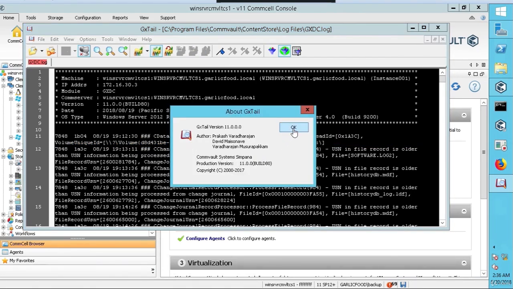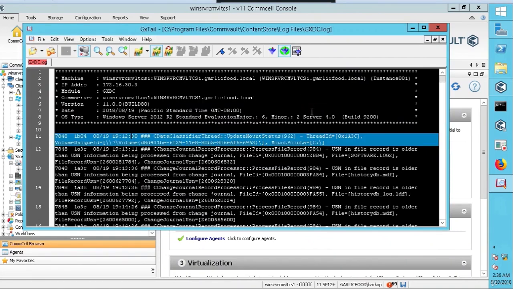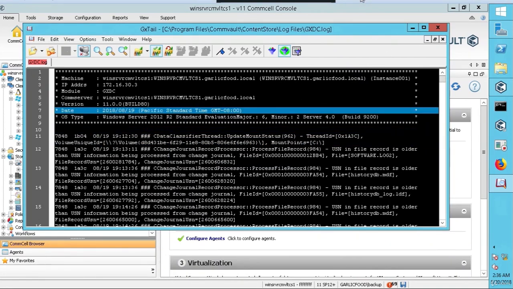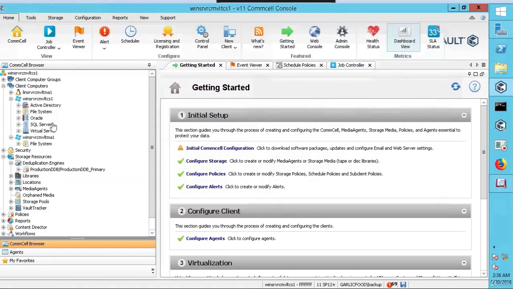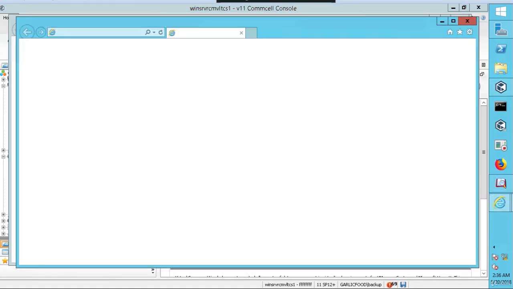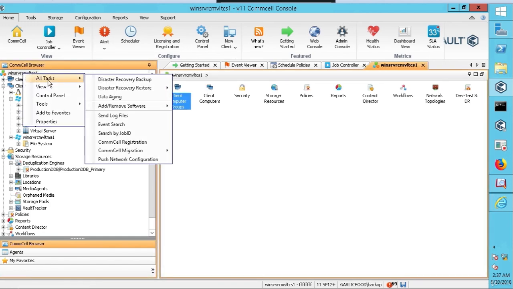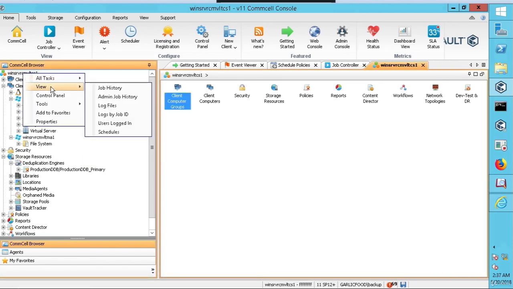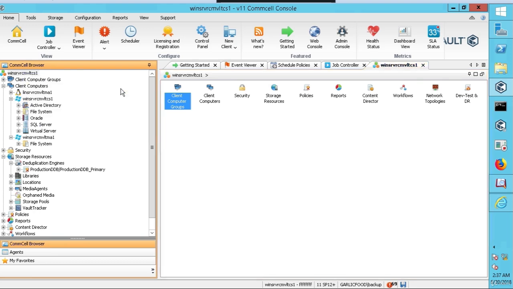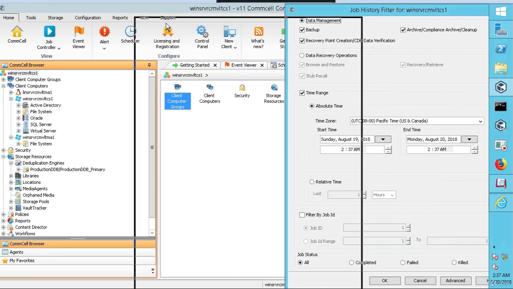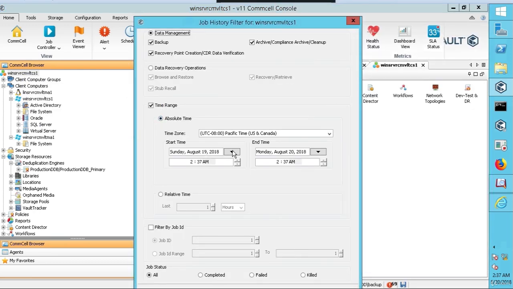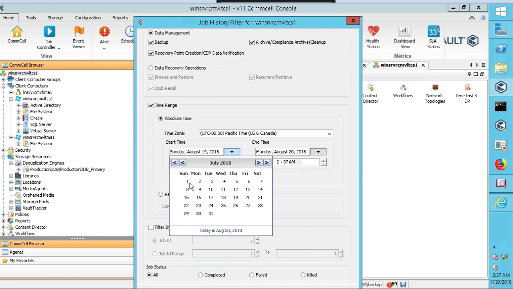Okay, so let's look at what you're actually going to be looking at as a Commvault admin, right? Let's go to the CommServe. Let's minimize this. Okay, so we're going to right click on the CommServe. You're going to go View, and you're going to do Job History. And we're just going to check time range, say July 1st until now.